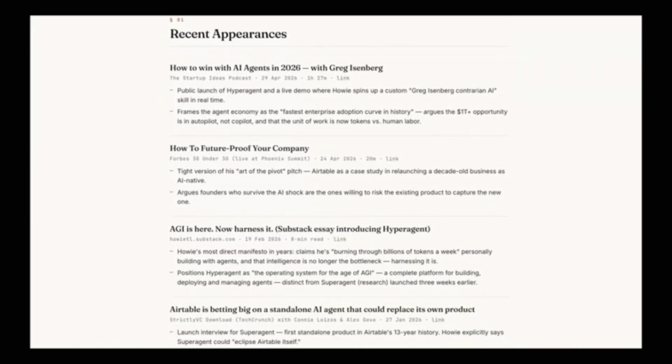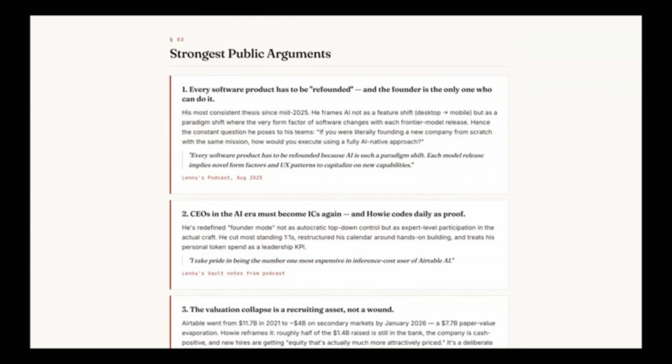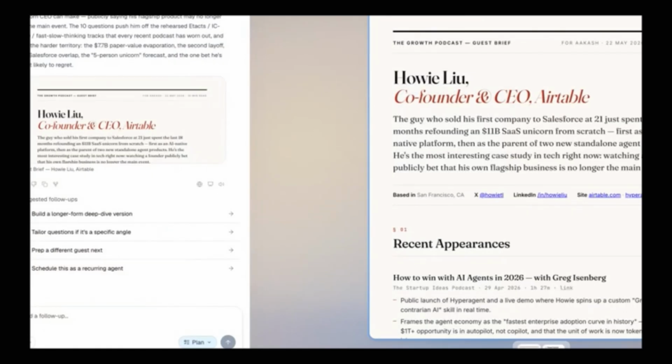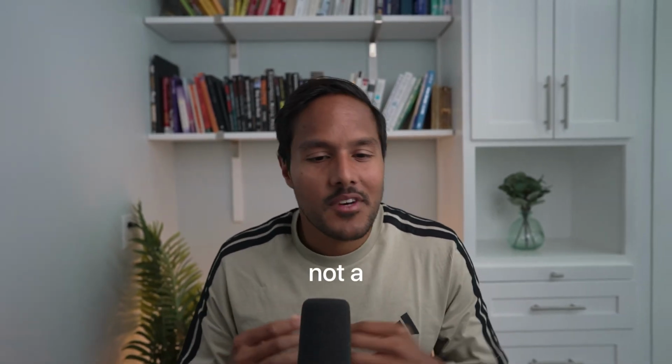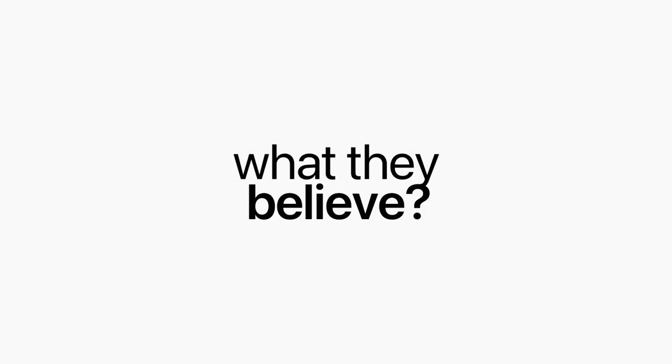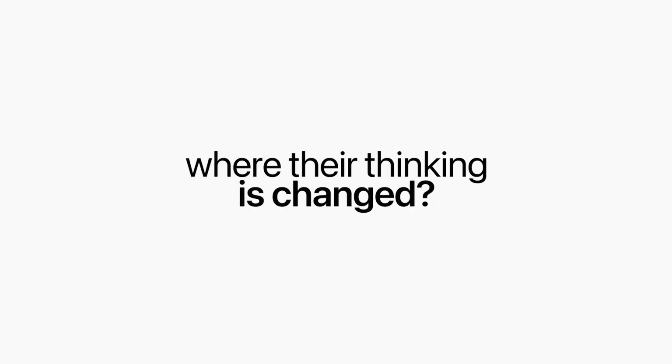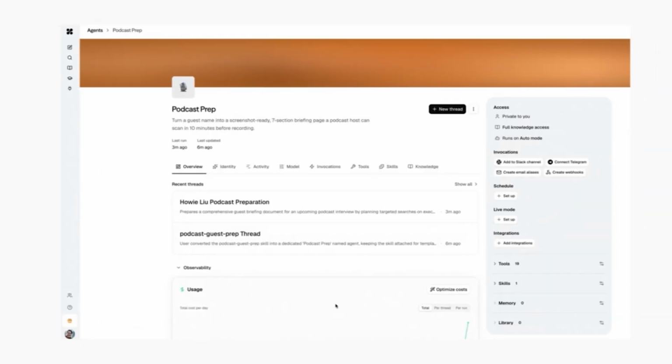Here's the output: recent appearances, public arguments, company context, question angles, and what not to ask. This is the kind of prep doc I actually want, not a generic summary. It shows what they believe, where their thinking has changed, which questions are obvious, and where the thinking tension might be. Then I saved it as an agent.